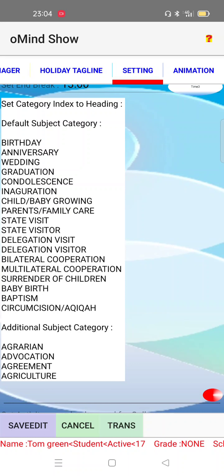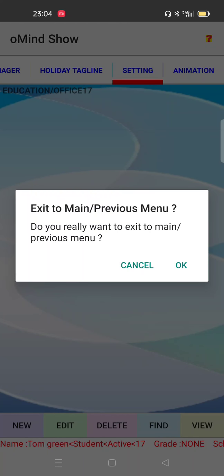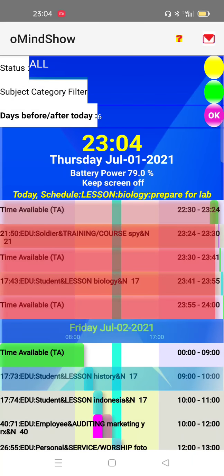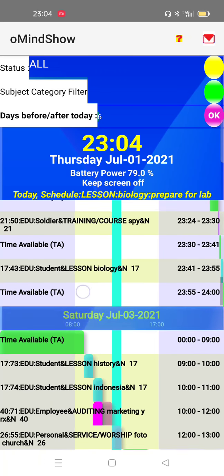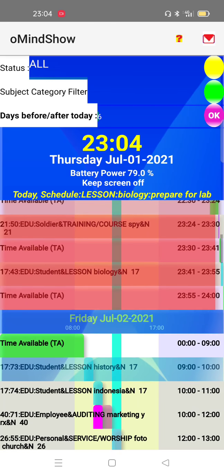If on the Schedule tabulation menu you select this particular subject category, the schedule graph will appear in the schedule title and schedule body section. If it is not a specific subject category, it will only appear in the schedule body.